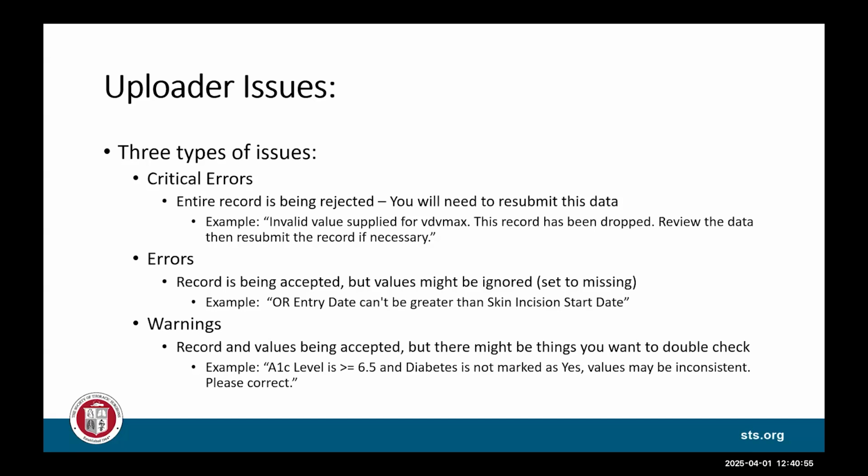And then there's the warnings. Warnings are the records and the values being accepted, but something still looks a little bit odd and you might want to check into it. An example is if the A1C level is greater than 6.5, but the diabetes is not marked yes, meaning the diabetes is either missing or it's marked no. That's pretty inconsistent. That's a pretty clear definition. The patient's diabetic. So you might want to check that. Again, we don't know which one's right and which one's wrong, but something seems to be odd there. So you want to check that out.